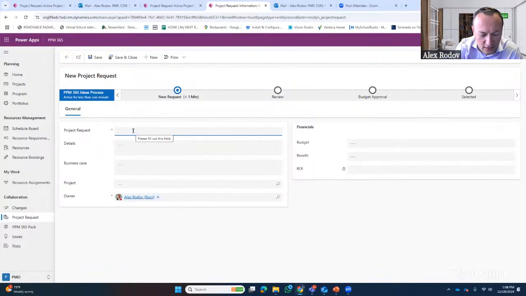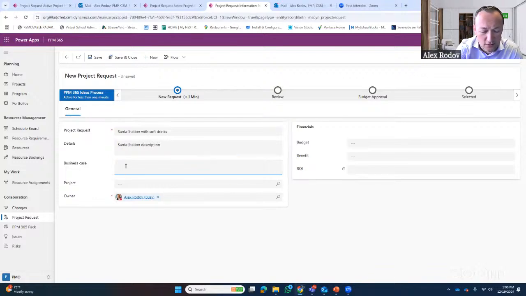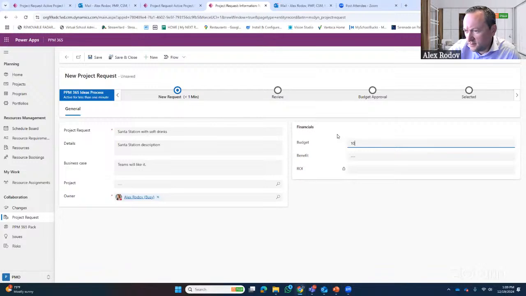I'm going to say this is Santa Station with soft drinks. Okay, so that would be an idea. And I can put some Santa Station description and business case. Teams will like it. And say budget, it's going to cost us $100.